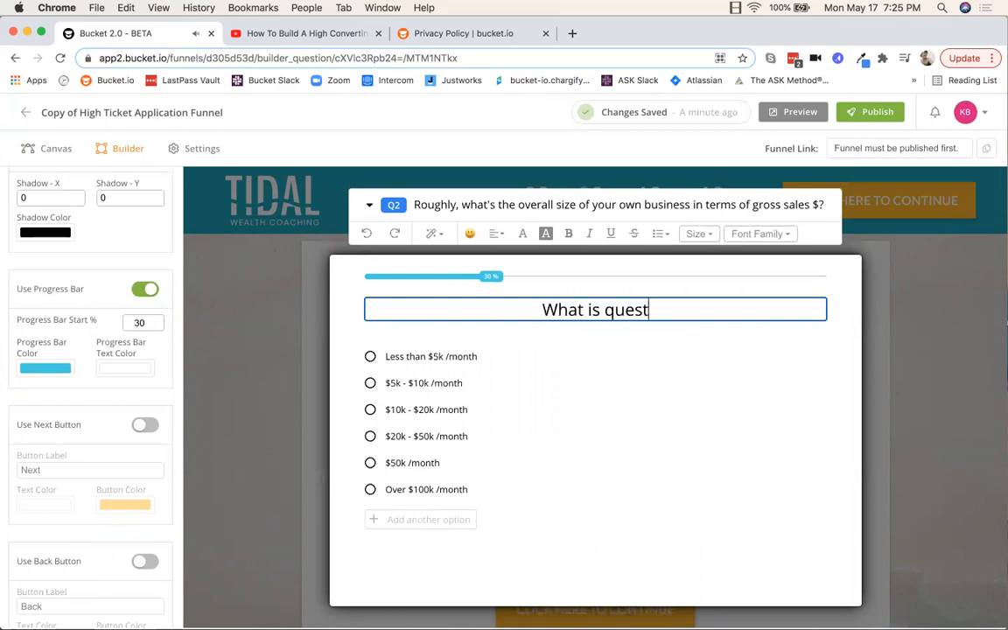What is question number 2? You just type in your question there. Now this is a multiple choice question. And again, we do recommend that you stick with the open-ended question to begin with, so you can gather a little bit of information, go to a couple multiple choice questions to make it nice and easy for your participant, and it's a good way for you to gather the pertinent information.